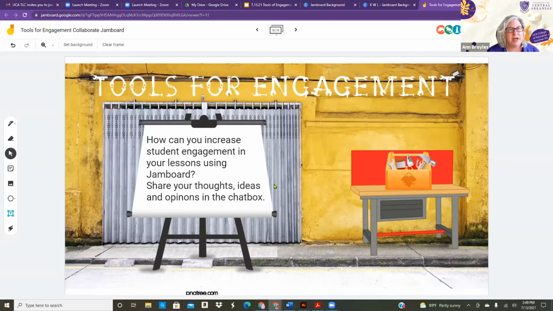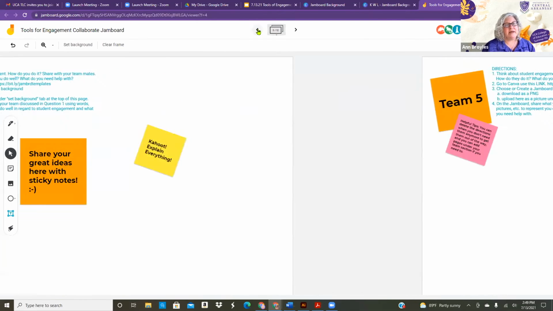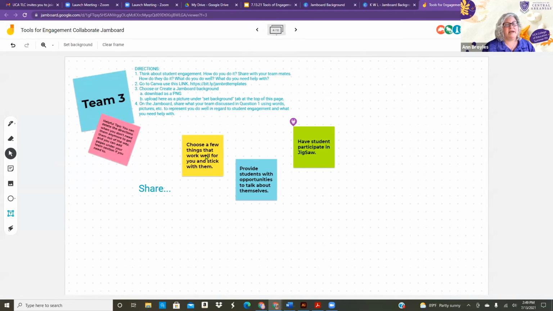And so I used Jamboard in that because I think it is a really great way for the students to communicate with each other in a lot of different ways. If they're in a breakout room, they can chat. If they are not really inclined to want to talk, then they can share their ideas with sticky notes. You can also add pictures and upload things from your computer, lots of different ways that you can interact.